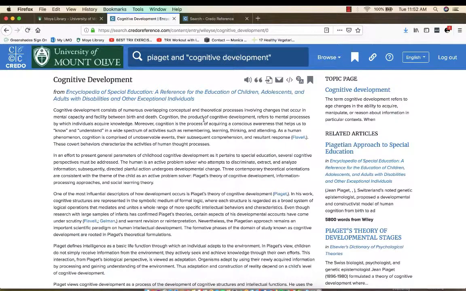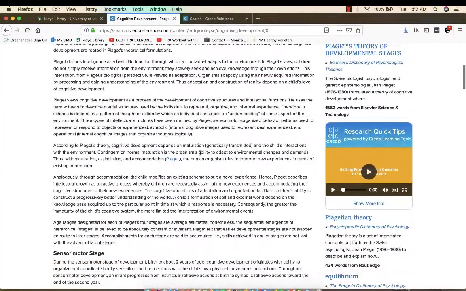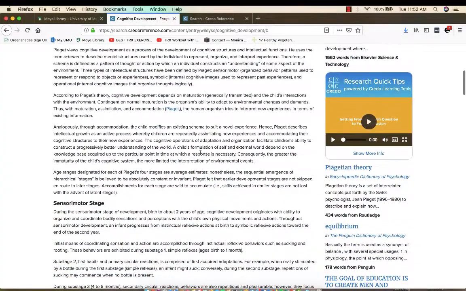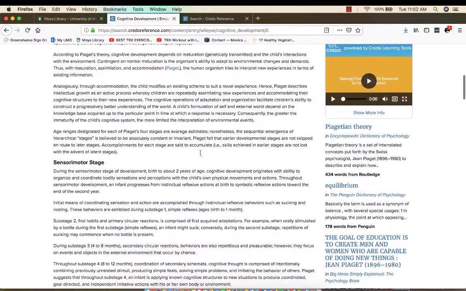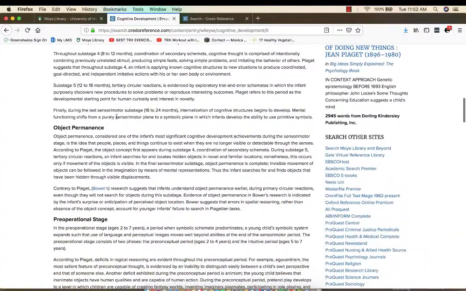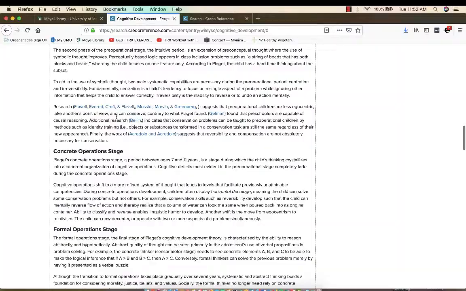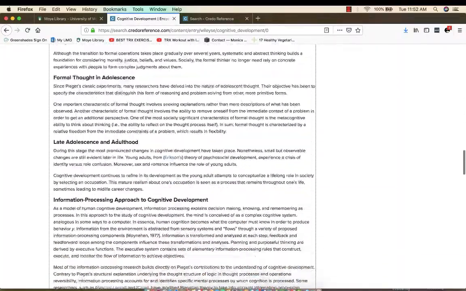And I mentioned that our topic is pretty broad at this point. I may want to scan this article if I'm interested in cognitive development as far as special education is concerned, but I might also want to look at the subtopics in this article just to give me some ideas of how I could narrow down this topic. And then I could scan whatever section looks interesting.